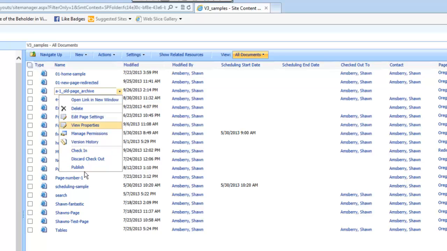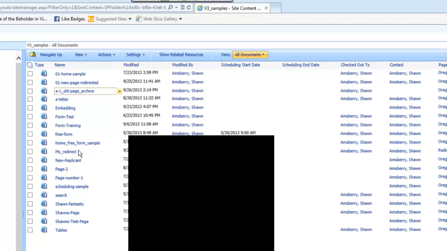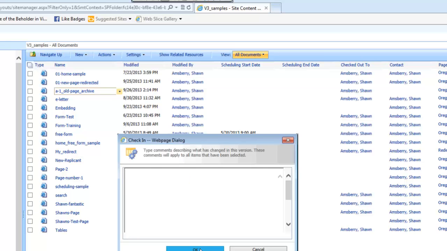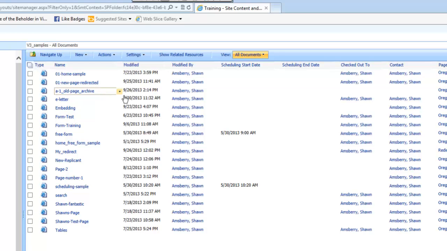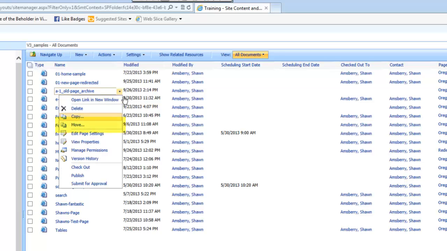And I can see move is not available to me. That's because this page is checked out. I have to check it in first because I just made an edit to it, so it automatically checked it out to me. And so I have to check it in. I could make notes here if I wanted to. Now it should be checked in, and I will have the move option available to me.